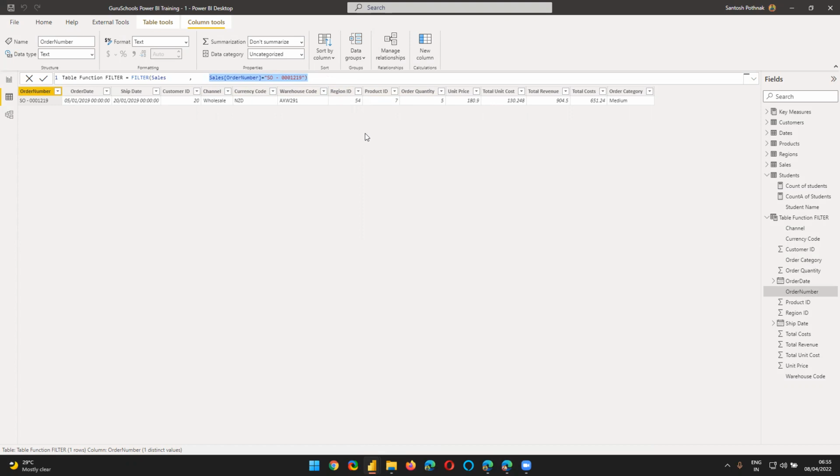Hope you guys have clarity now of the table function. So basically, the table function will provide you a table, a different table itself.